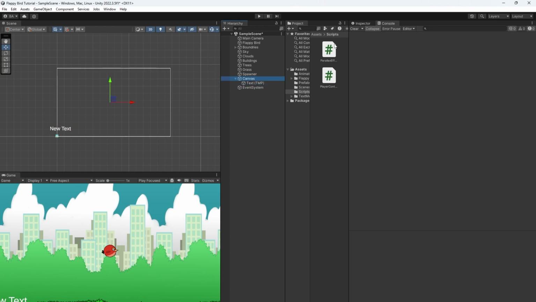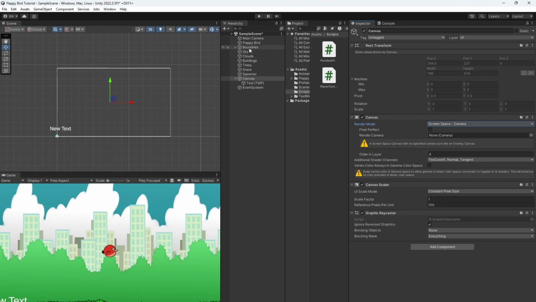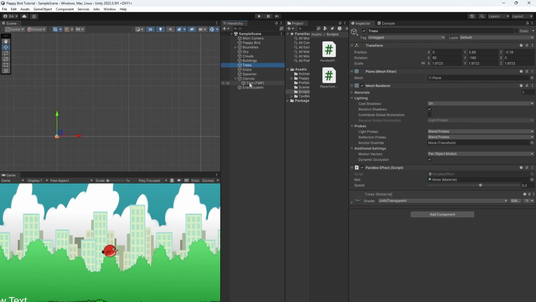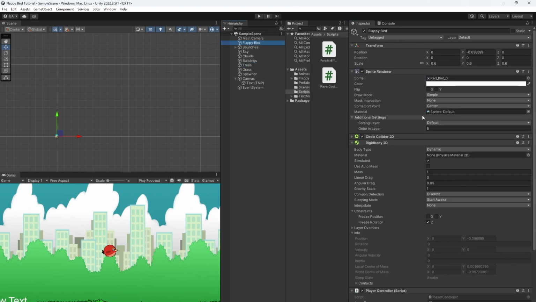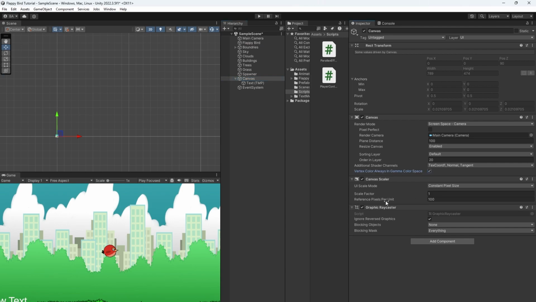Okay, let me show you how you can do some settings with the canvas. You can go with the camera render mode and just drag and drop the camera, and after that make the plane distance maybe 20. Sorting layer is the same as I showed you in Flappy Bird. You can see the sorting layer, the same stuff is here. So click on canvas, and after that the canvas scaler, because our game is horizontal.